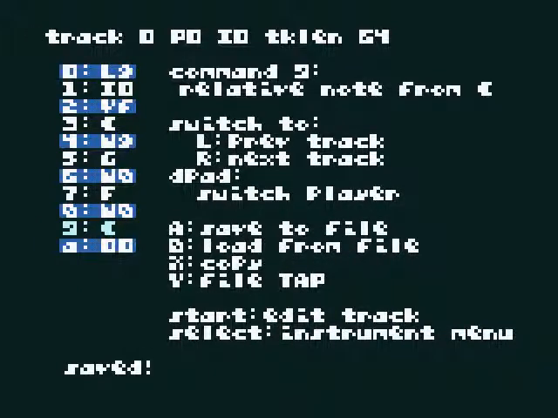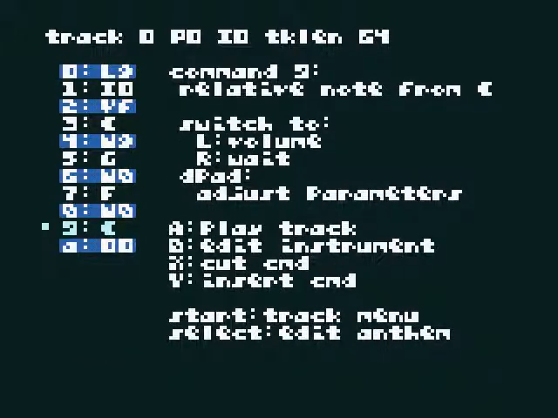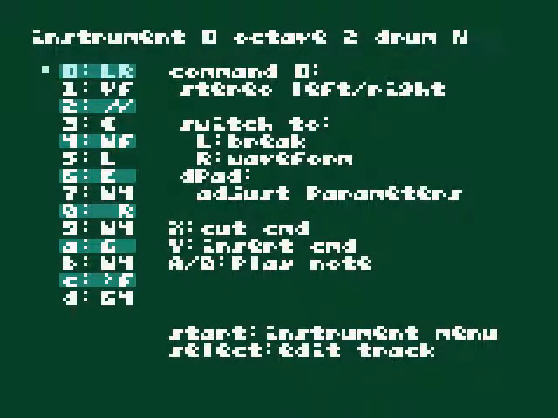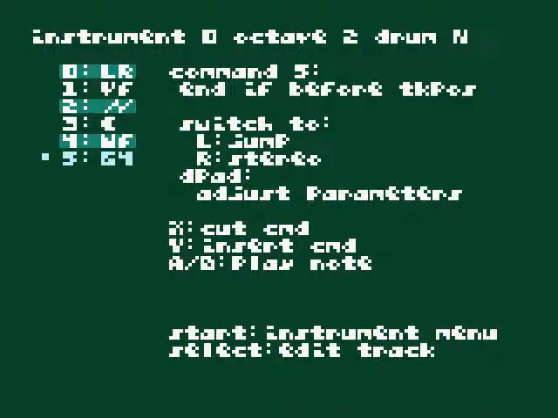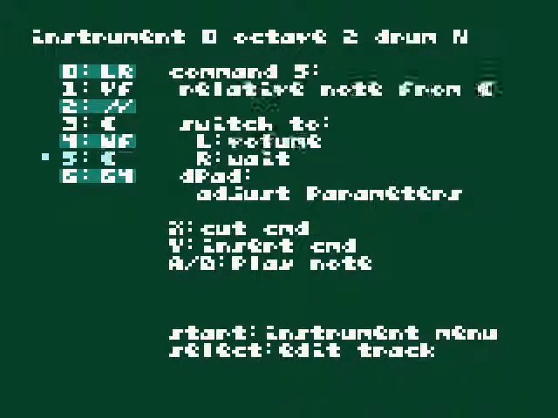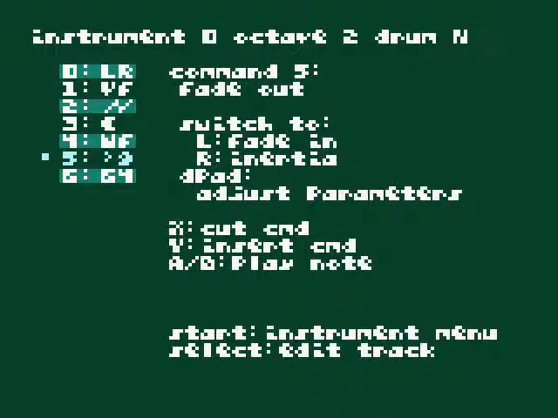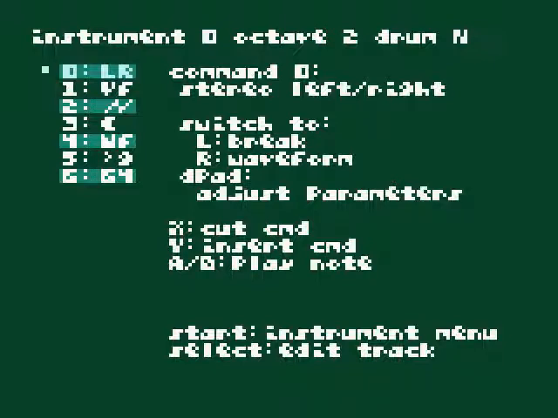Okay, so I'm going to save my track, but what I'm going to do right now is go in and edit the instrument that's playing that. Currently that's instrument 0, and I do that by pressing B to go in and edit the instrument. So as you know, I can press A and B to test how this instrument sounds. We're going to just simplify it a little bit, except I do want a fade out. So I'll just walk you through these commands.